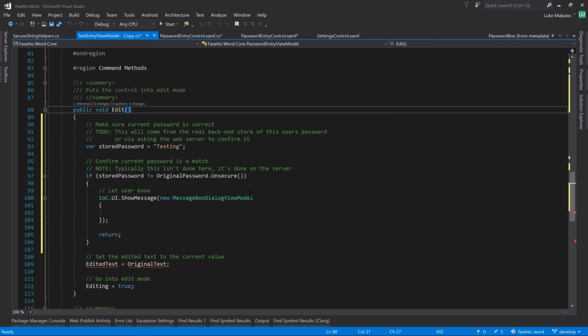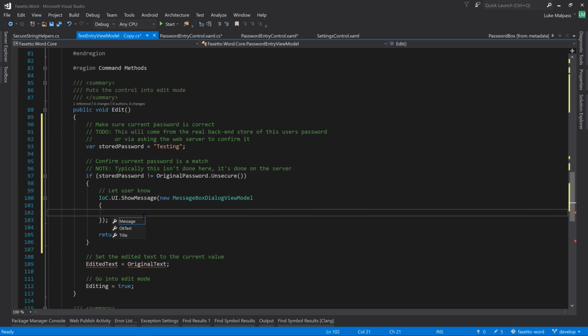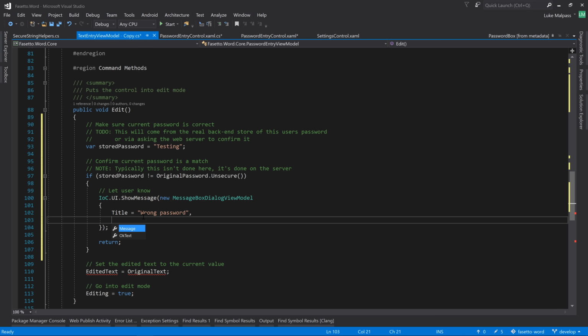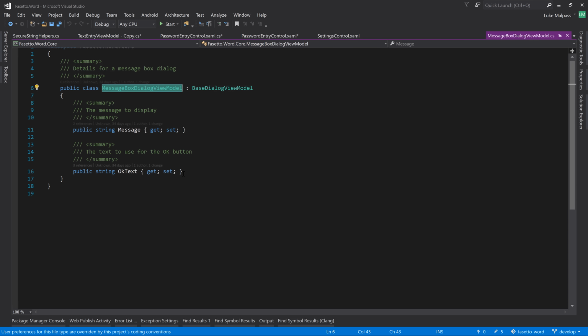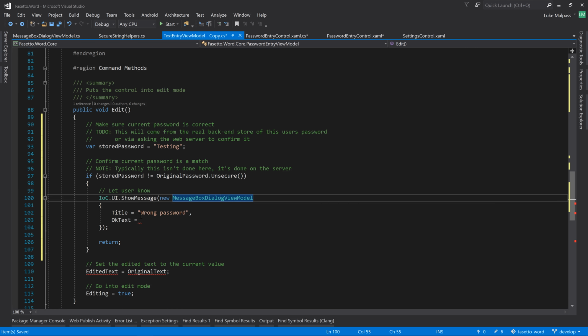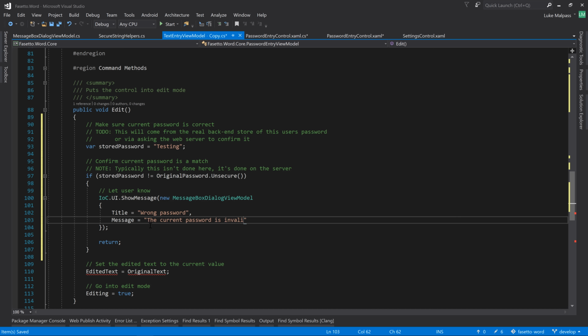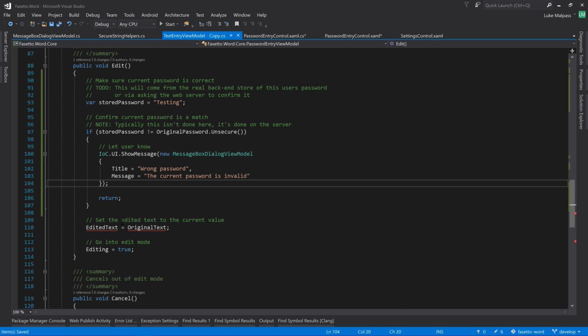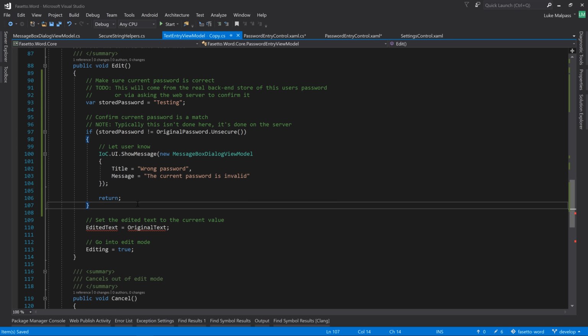No, so we really need to start thinking about localization soon, so these strings can be stored in other languages. So title is wrong password. OK text. Now, have we defaulted the OK text to OK so we don't have to set it? No, so let's default that to OK. And then the message equals the current password is invalid.